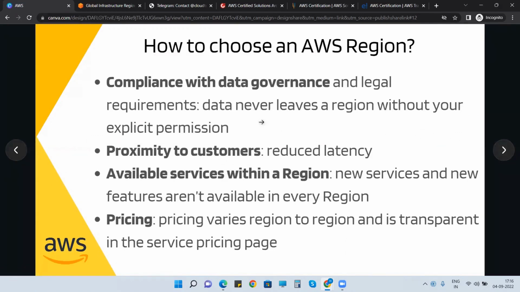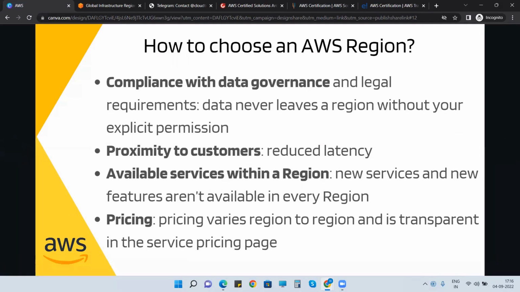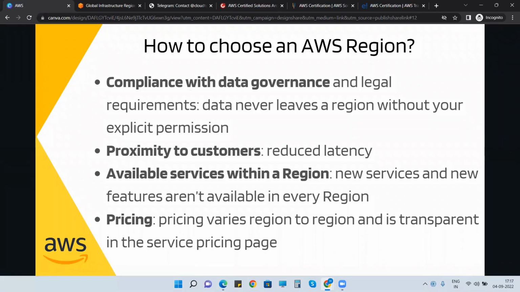You can see this is a very important question. It was asked in the AWS Certified Solutions Architect exam. First is, how to choose an AWS region. Very important thing. To choose an AWS region, first of all, we go with compliance with data governance and legal requirements. If I want to share data within my country only, then I will use the Mumbai region.